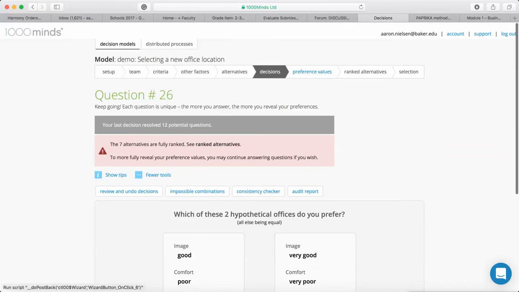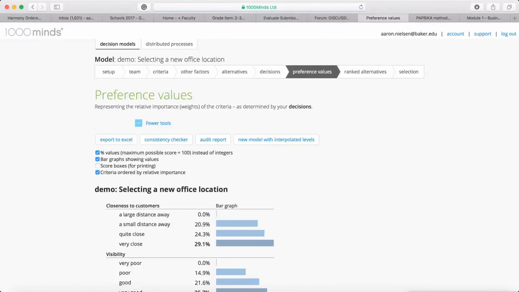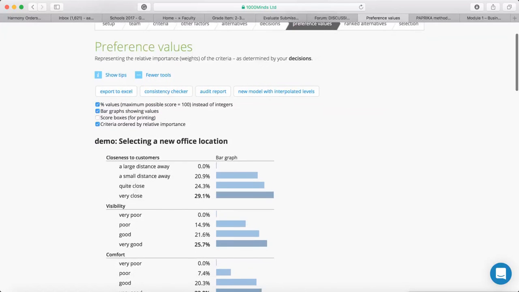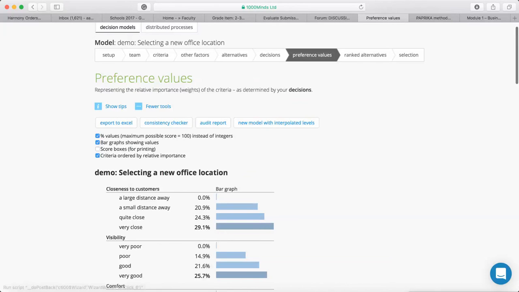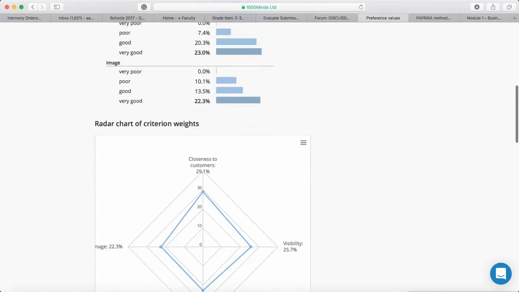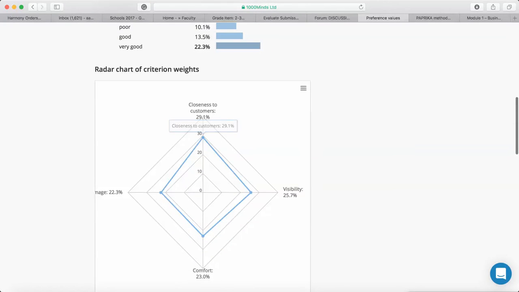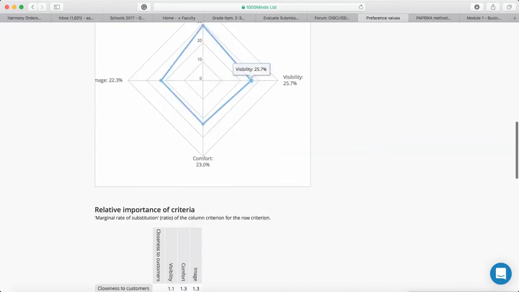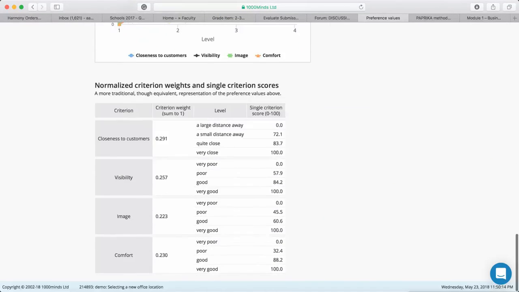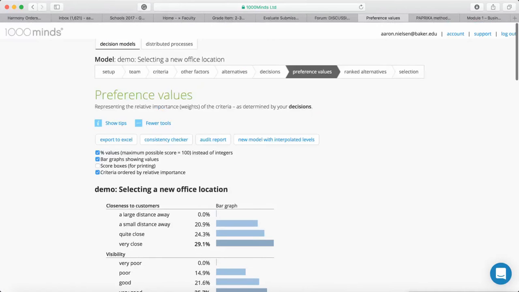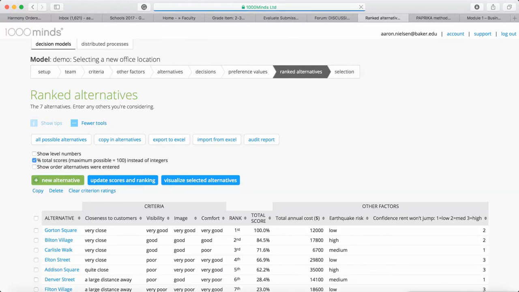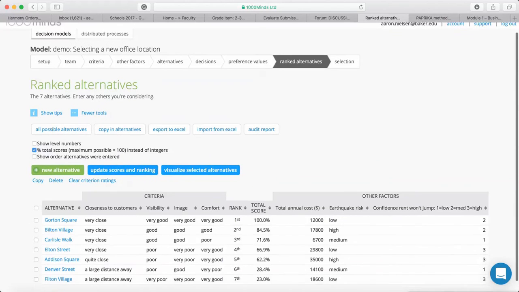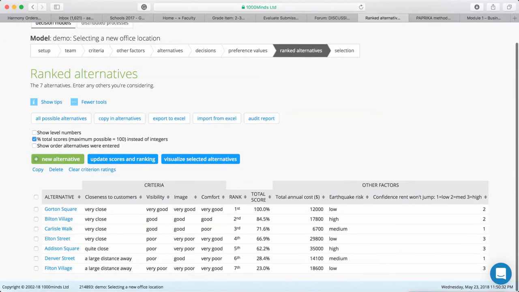Now I can look at what seemed to be the most important in the preference values. Look through that. We've got a radar chart showing us we really like closeness to customers. You can look through all these different charts to get some good insights. And then we click on ranked alternatives. And it looks like our rank is right here. First, second, third, fourth, fifth, sixth, seventh.